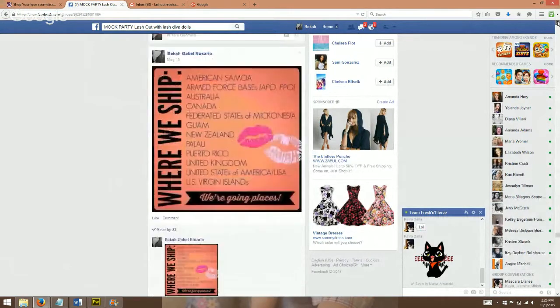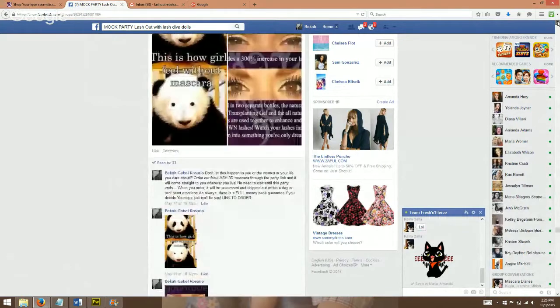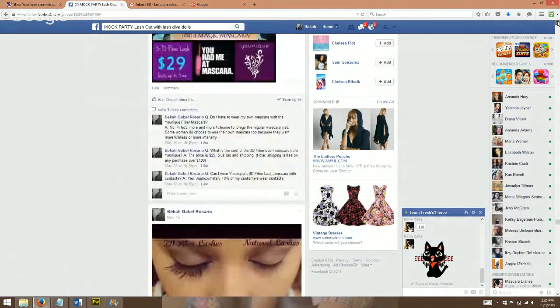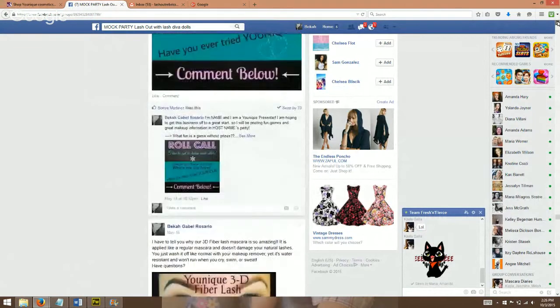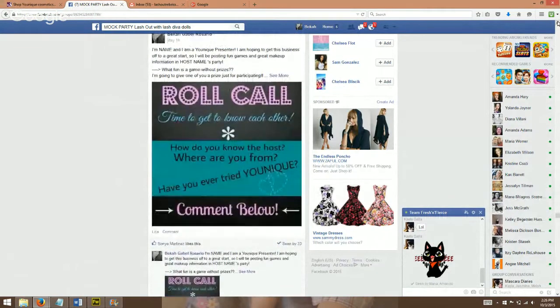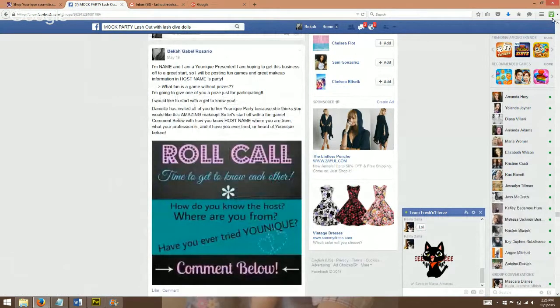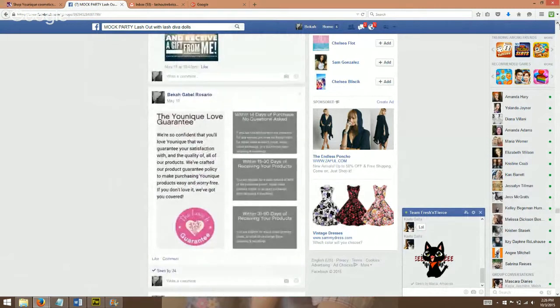Typically my parties will contain tutorials. It's not going to be all selling. I'm going to show tutorials. I'm going to show makeup tips of what you should and should not do. When we talk about eye pigments, we may say, okay, for green eyes, these colors would be best. For blue eyes, these colors would be best.